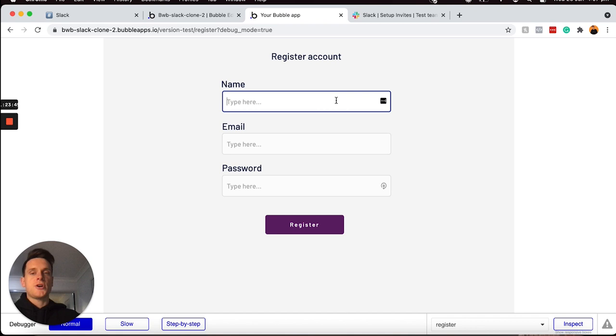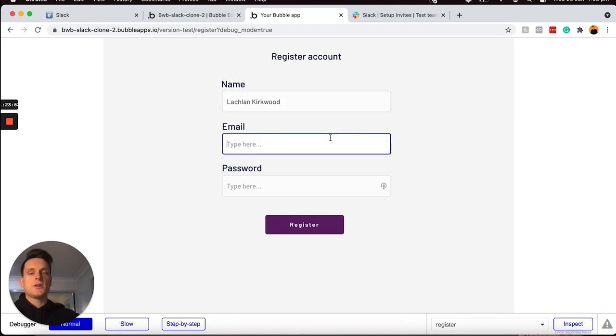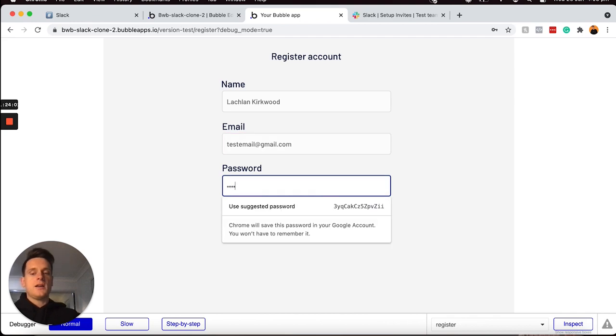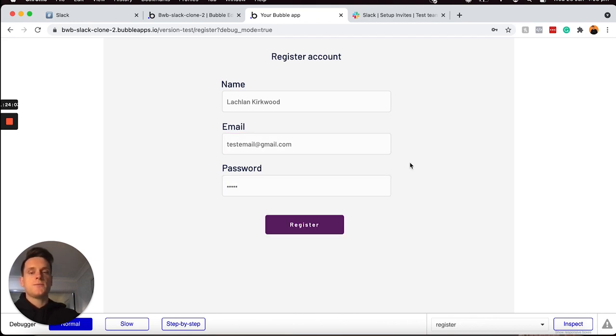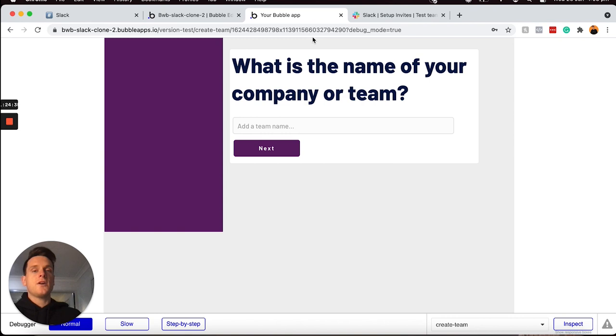So on my registration page here, I'm going to add in my name, Lachlan Kirkwood. I'll add in an email address, I'll say testemail@gmail.com. I'll add in a very secure password. And then as you can see, the workflow has sent us through to our Create Team page here, where we can start the onboarding process of building out our first workspace.